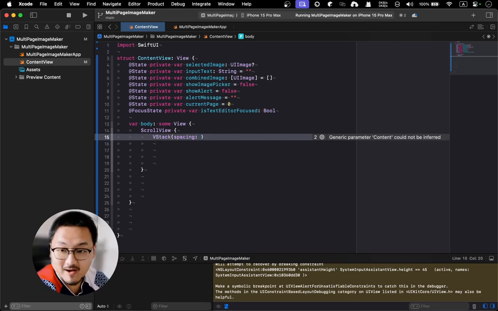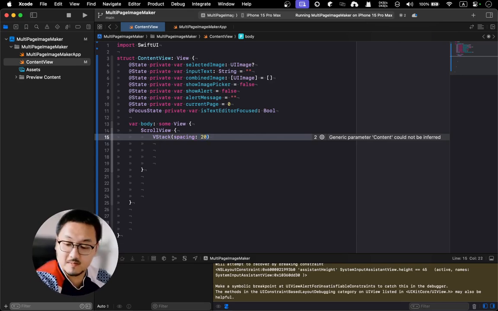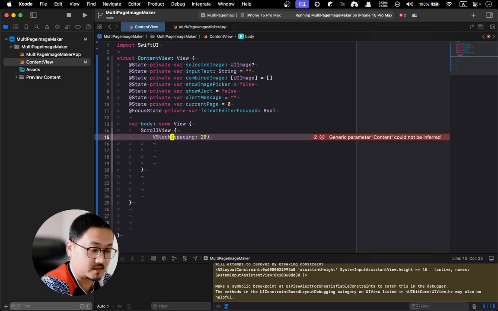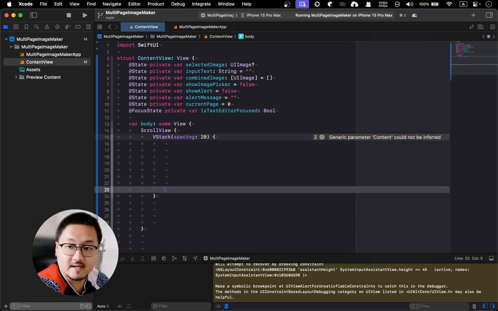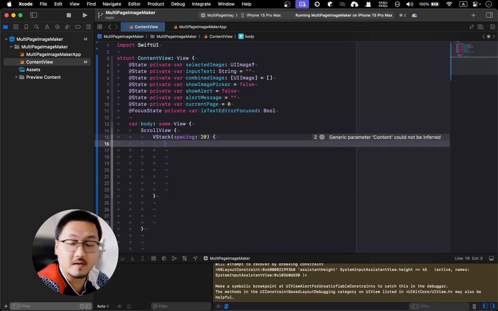I already made this, so that's just a little bit of space, so you can have a little bit of space between the image as well as the button, text, all that, just to make it look a little bit nicer. Right, so we got this VStack, and then we have an image.